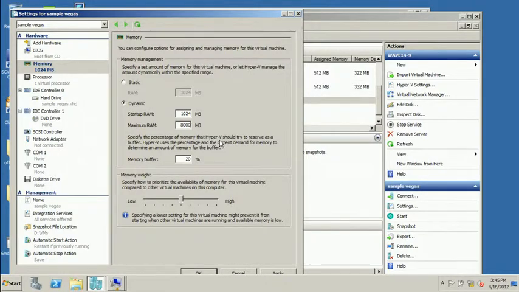The default memory buffer is 20%. It starts out at 1 meg, and as I increase, it's going to increase it in 20% increments, and it's going to leave it at that 20% increment. It's not going to shrink it back down. It's going to leave a 20% buffer.